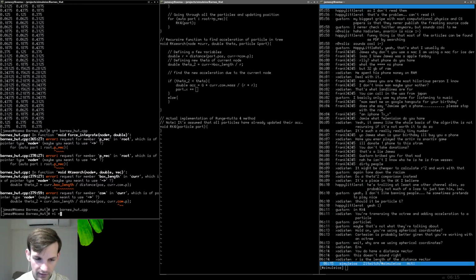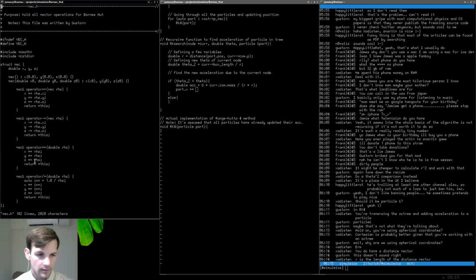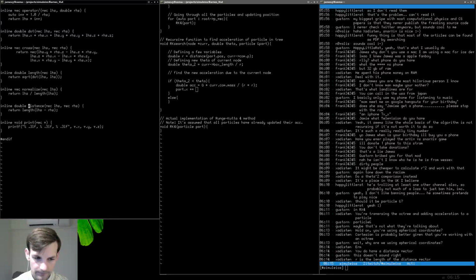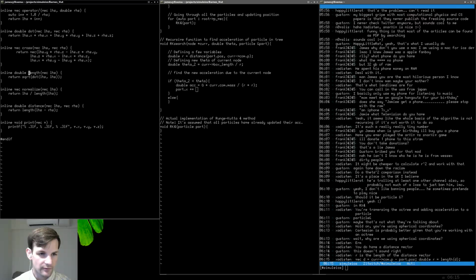So let's go into vec.h, and let's go down to distance. So we said length. What is length? Length is dot on the left-hand side. Here we are. Vector distance is current position minus particle position. Double R is length of D.